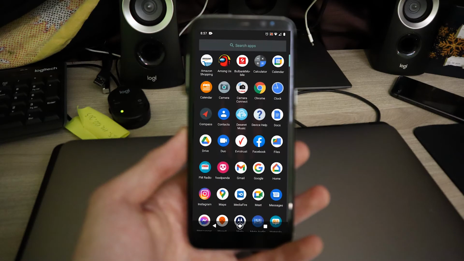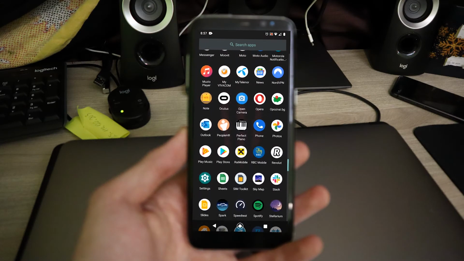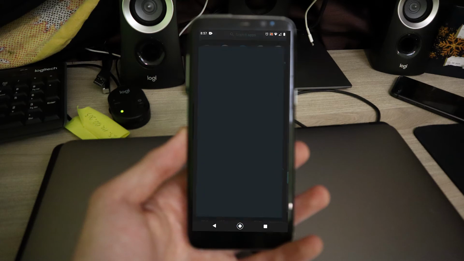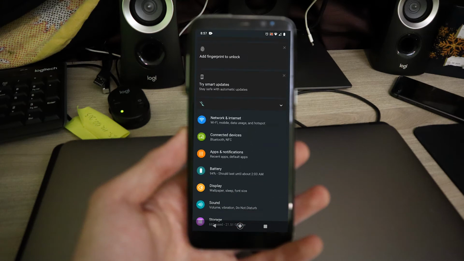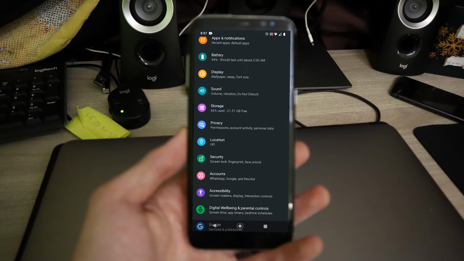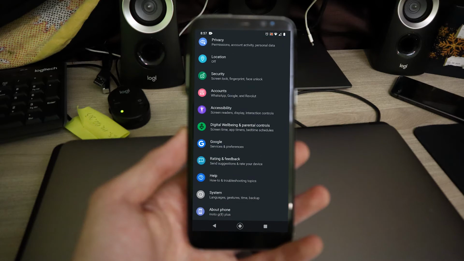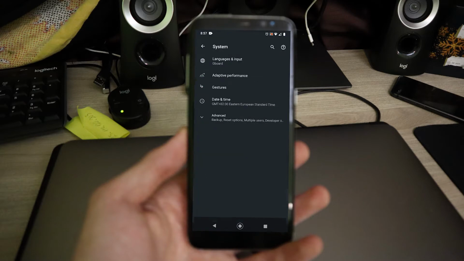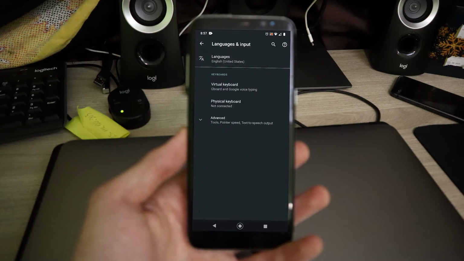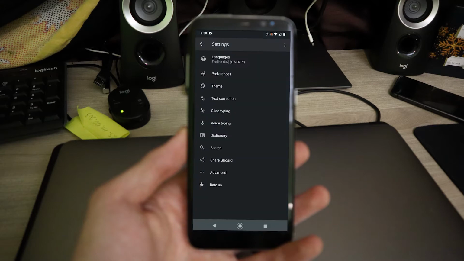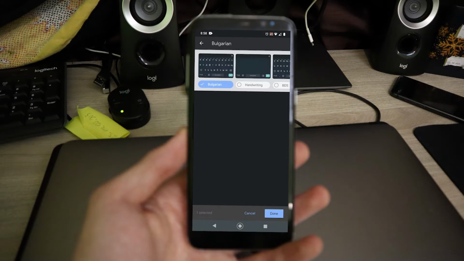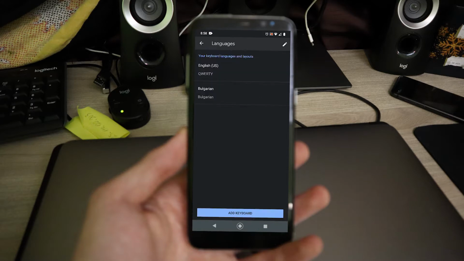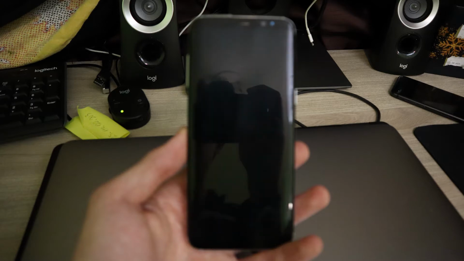On an Android phone, go to your apps, go down to Settings. Once you've opened that, go down to System, tap on System, go to Languages and Input, Virtual Keyboard, Gboard, Languages, Add Language, Add Keyboard, tap Done, and you're good to go.